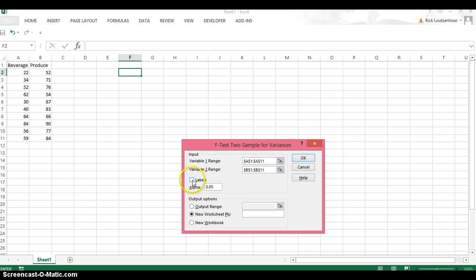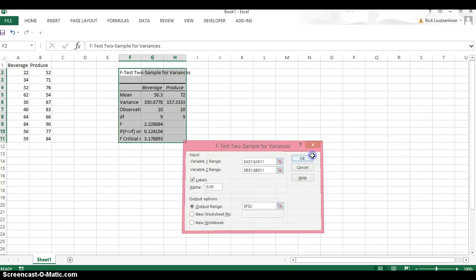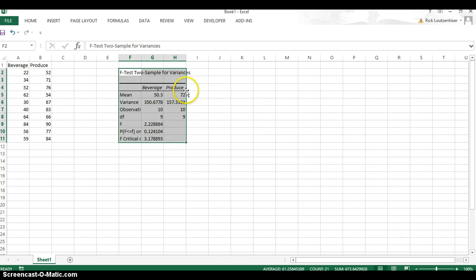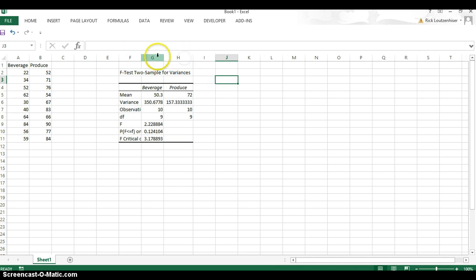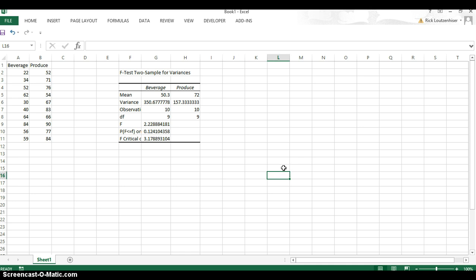And I did use the labels, so I have to click that. Now I could put this test wherever I want, so I'll pick the output range and put it right there. That looks like a good spot, and I'll say okay, this is my f-test. Alright, I need to open up these columns so I can read them. Alright, there we go. Now the f-test is fairly straightforward.